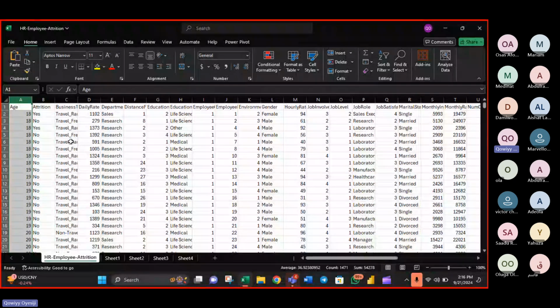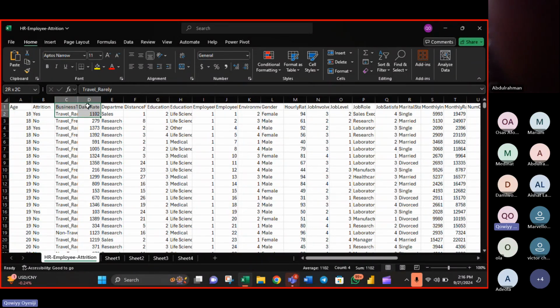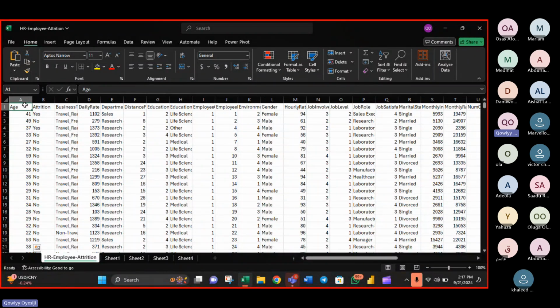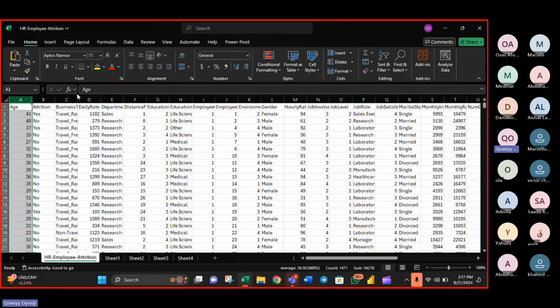So that means there's an issue with my sorting. Which issue is that? Now all this information is attached to another person. When I was sorting, I only sorted the age, which means the information in front of each person is now someone else's information. So whenever we are sorting, the first thing is that it's only the data you should click on. Don't click from here. If you click from here, that's where it's going to give you that option.